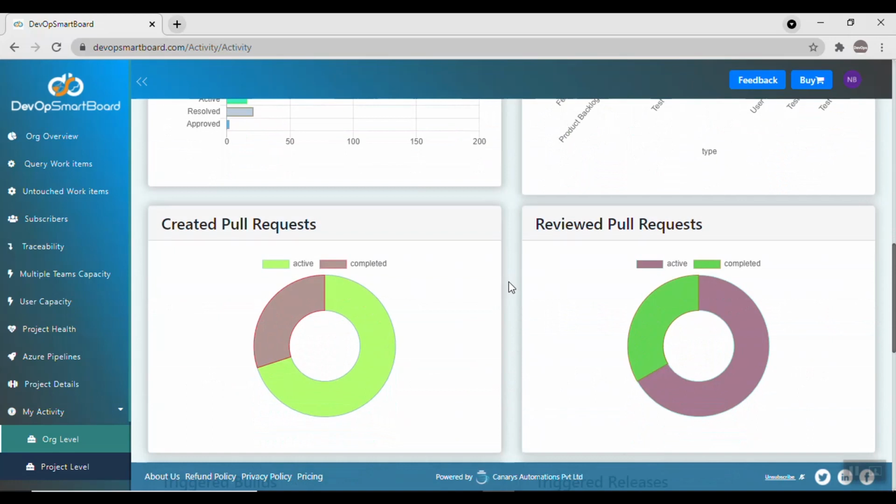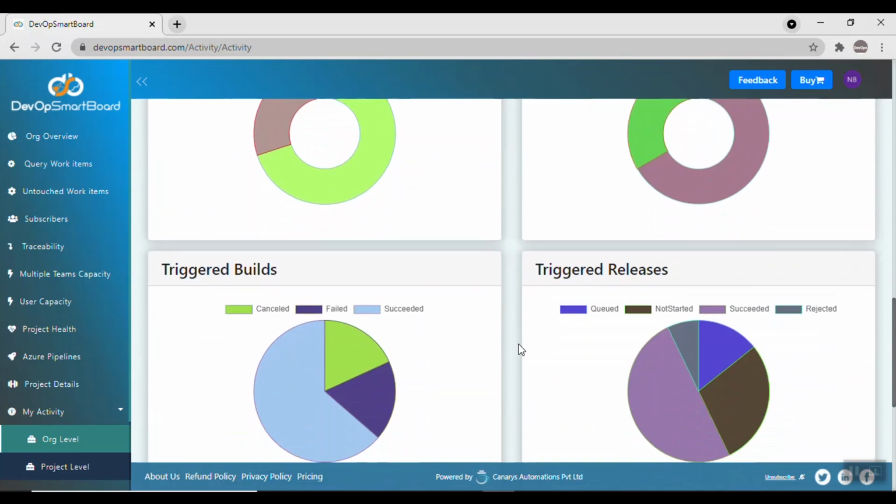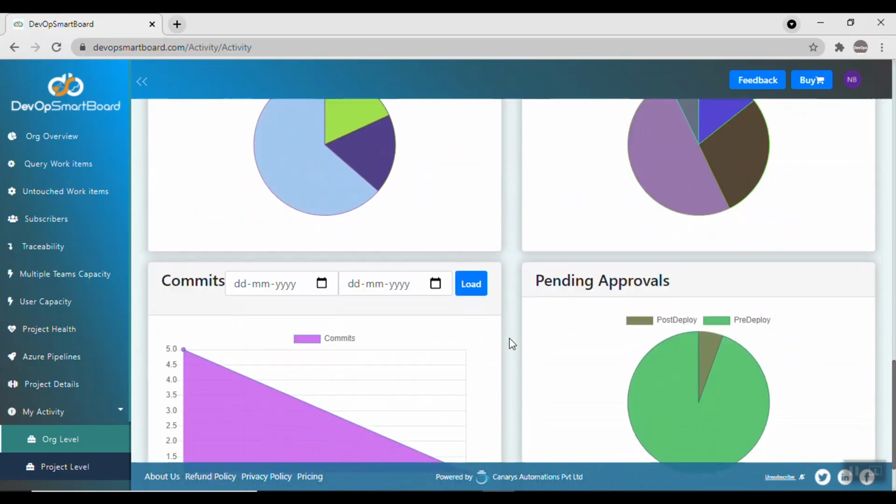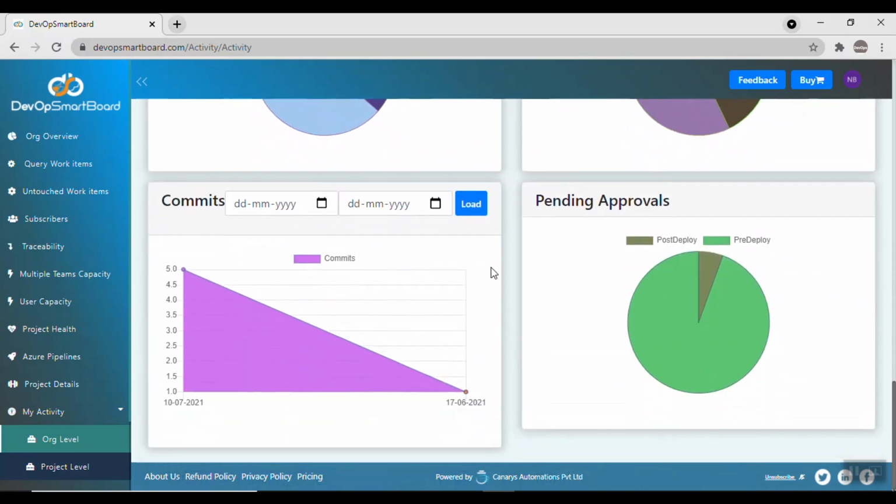Then I can see the pull requests created by me and whether they are completed or active. Then I can see the pull requests which should be reviewed by me, so some have been completed and others are still active. The builds triggered by me and the status of those builds, and same way the releases. Then the commits that are done over a period of time. The pending approval is part of the release feature.